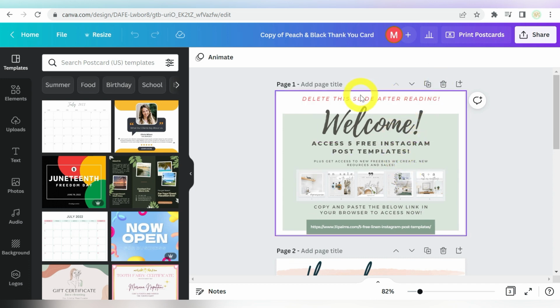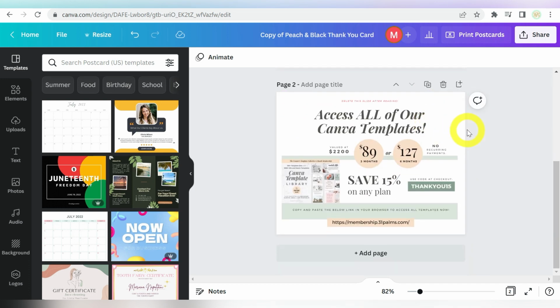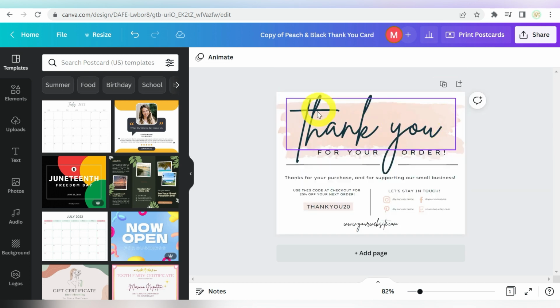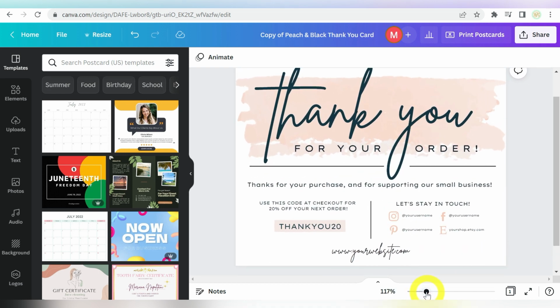So it tells you you can delete after reading. Okay, so let's go ahead and delete that. And then sometimes they'll include different things from the designer, so you can go ahead and take that out too. But basically, this is all we need. What I want to show you, let's go ahead and just zoom in a little bit. I want you guys to see.